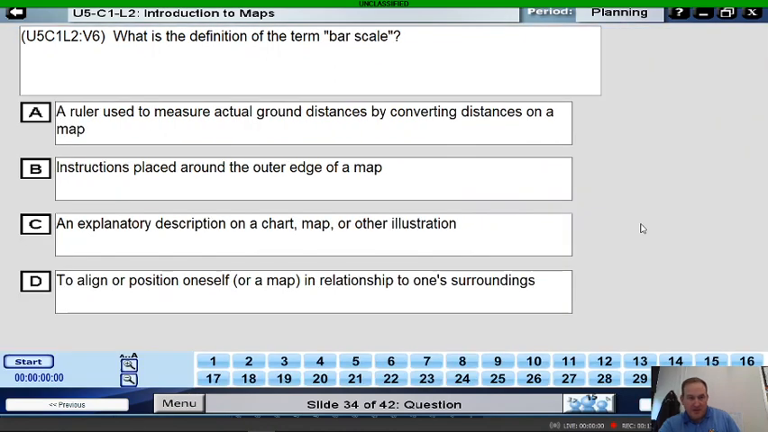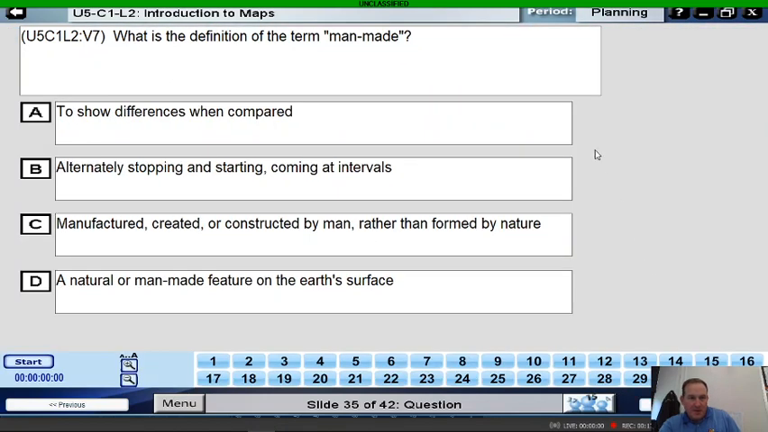All right. Bar scale. What is a bar scale? So let's see, of those, no, it's not D, that was orient. Instructions placed around the outer edge of a map. Okay, how about A? I would just go with A, a ruler used to measure actual ground distances by converting distances on a map. Man-made, pretty straightforward. That would be manufactured, created, or constructed by man rather than formed by nature.